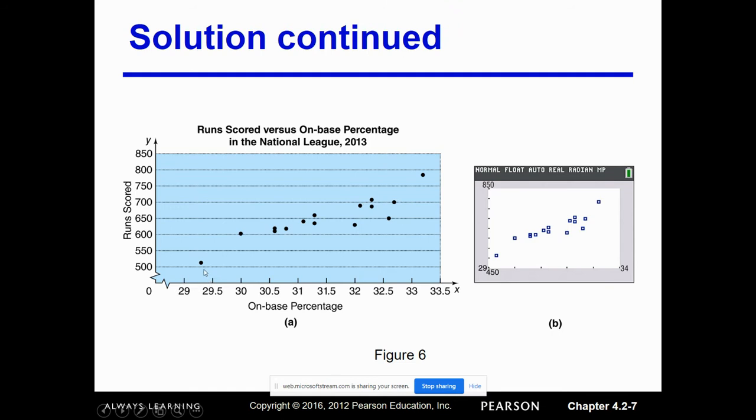This is another one. This is the 29 point something, right? 29.3. That's Miami. And then the runs is 513. Okay, so in the x-axis, find the x coordinate and then plot the corresponding y coordinate. And then that is one of the points. Okay, in our data table, that represents the team Miami.